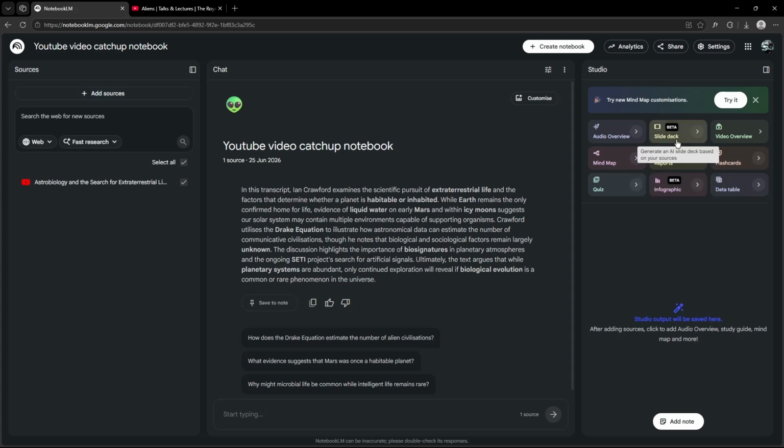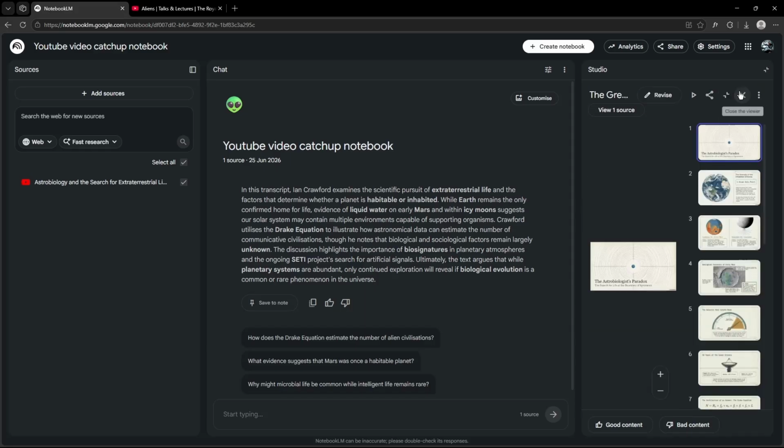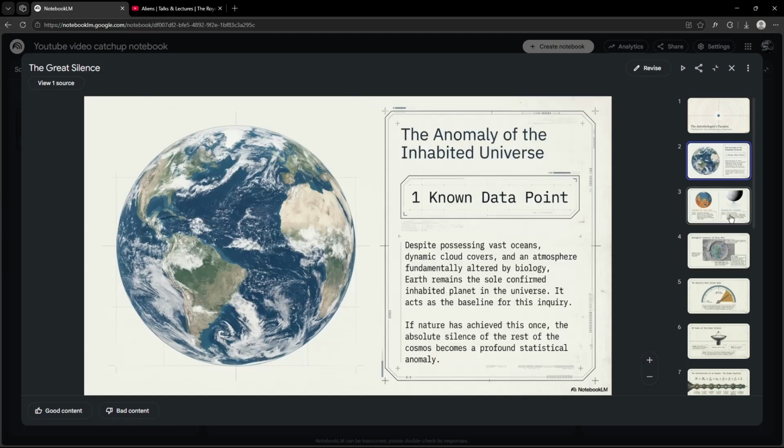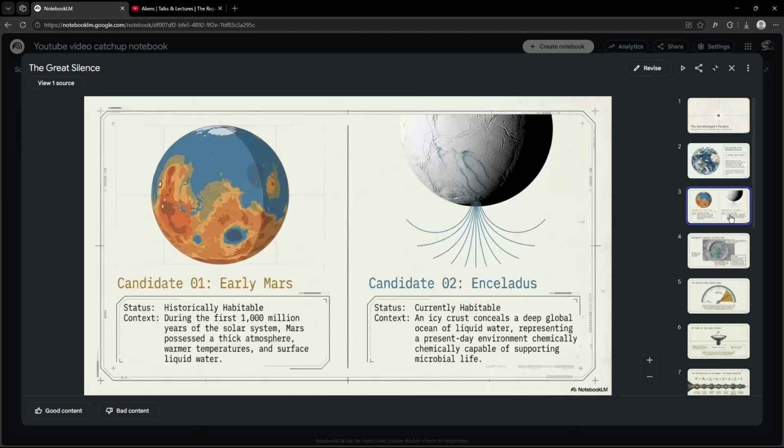Let's try the slide feature. Make sure the source you added is checked, and click the Slide Deck button. It takes about 10 to 15 minutes, but a slide presentation will be generated automatically. Let's look at the result. This is a highly professional slide presentation. It's hard to believe it was made with just one click.